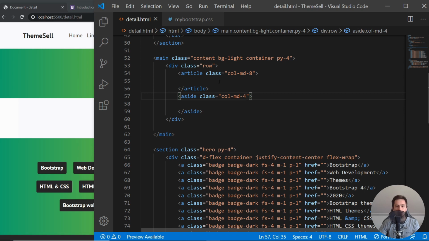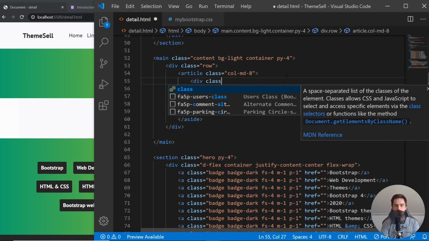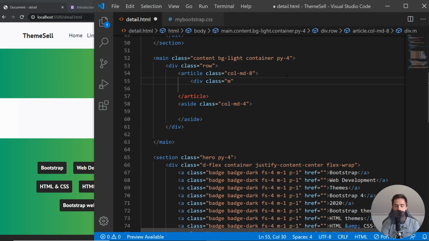Alright, we can maybe just add a little bit of shadow to this whole thing, but I will just do it like this. So I will create a new div with the class of margin of 2 and a shadow.